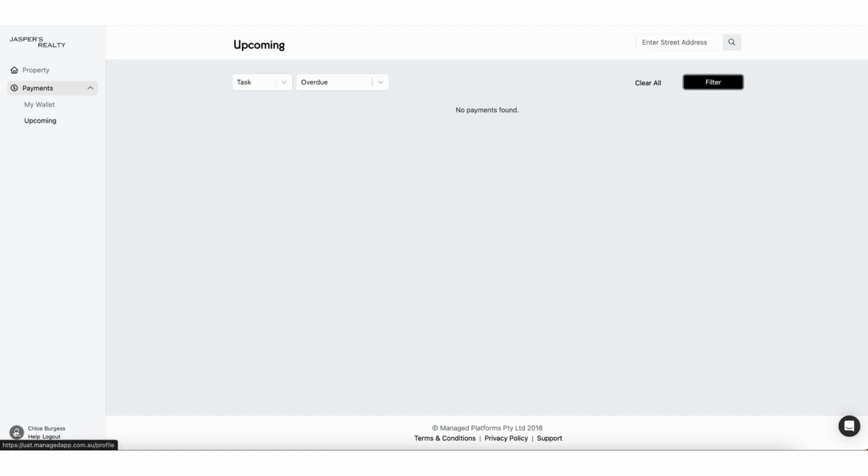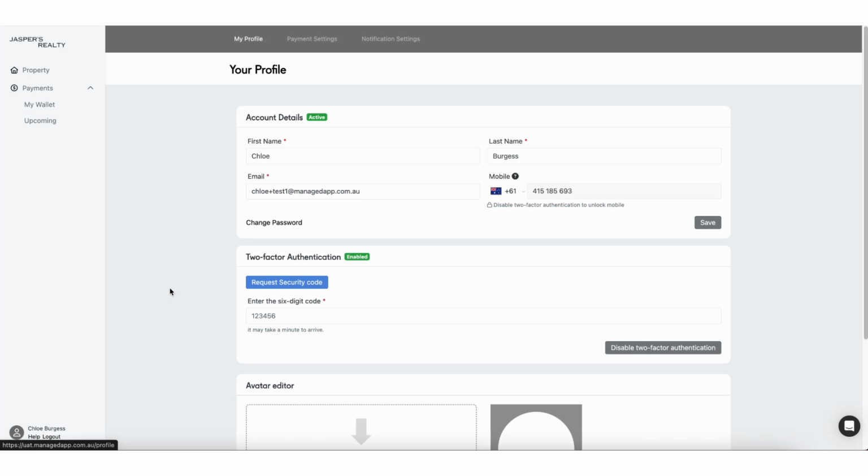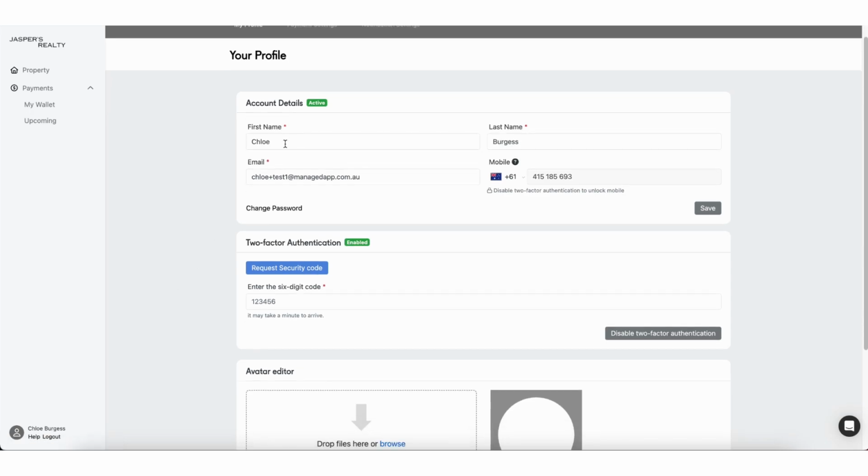Finally, when it comes to my tenant profile, that is in the bottom left-hand corner. With my tenant profile, I can go in and update my name or my last name. Potentially, I might have got married and my maiden name now needs to be changed to my new name. I can go and do that. If I change my email, I can go and add in my new email address. I can change a password, update my mobile.